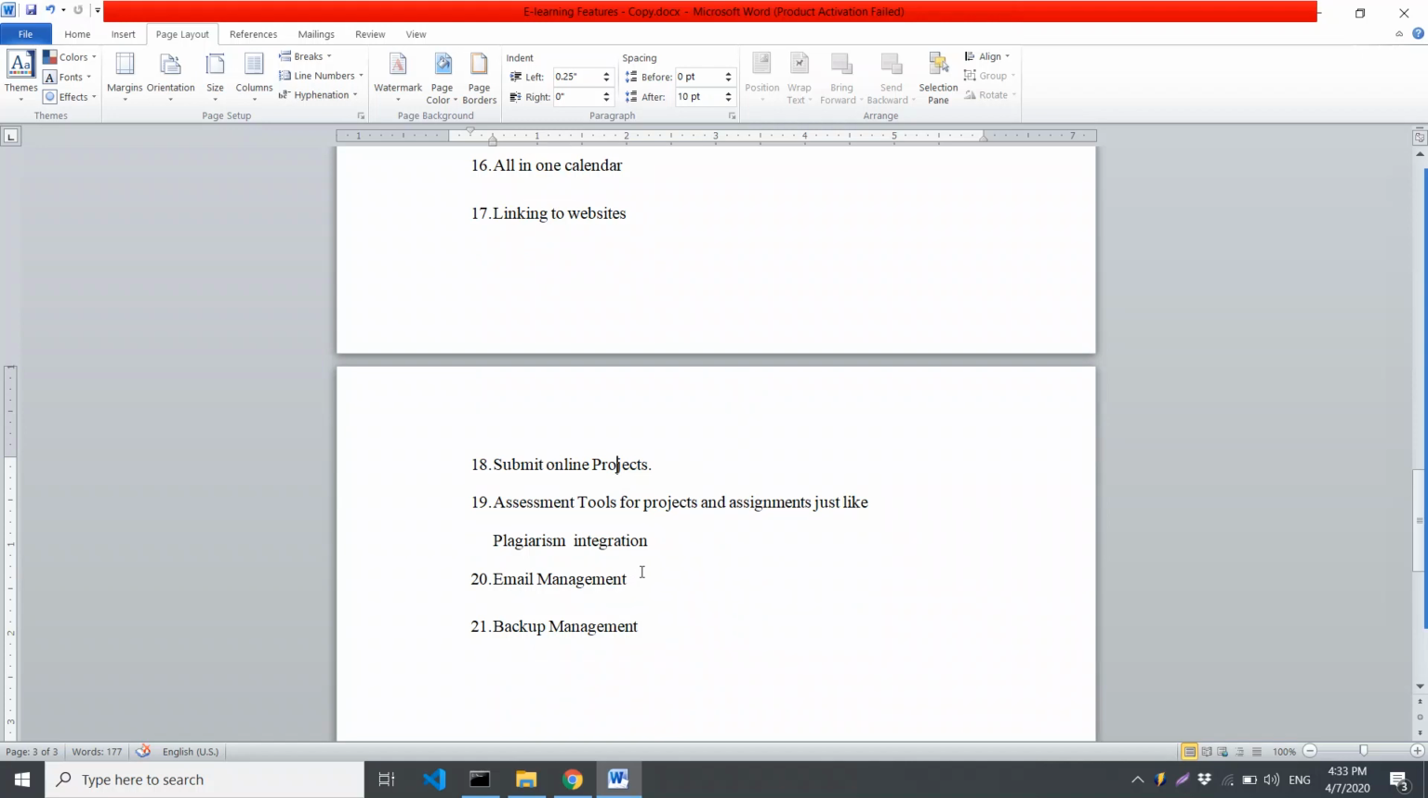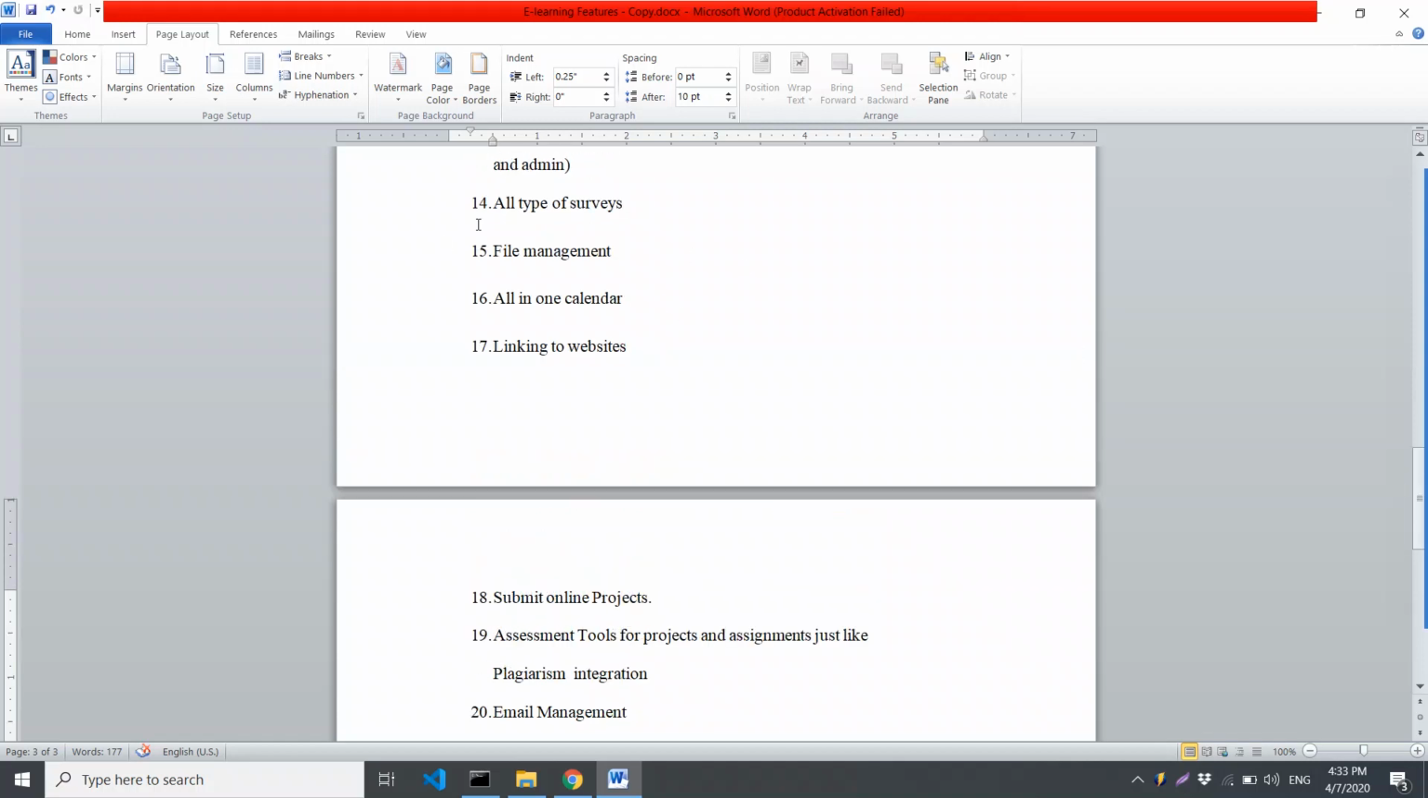The 20th is the email management system. For example, the administrator wants to send an email to the whole school, institute, college, or university. The administrator only needs a single click and the email is sent to all of the students. And this one is the backup management system. All types of backup related to the courses, everything is easily available in the e-learning management system.